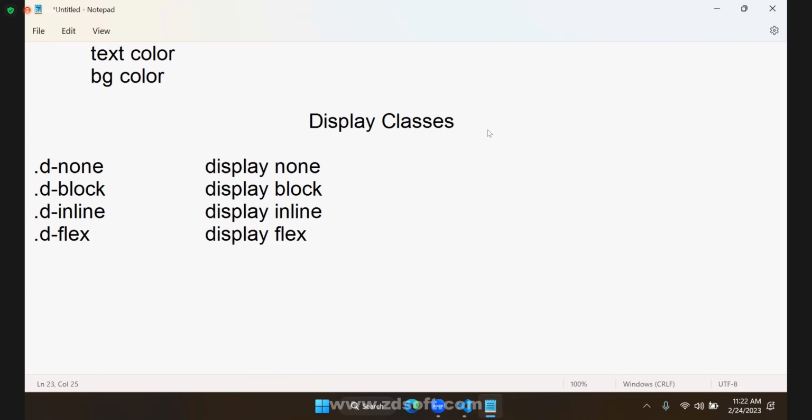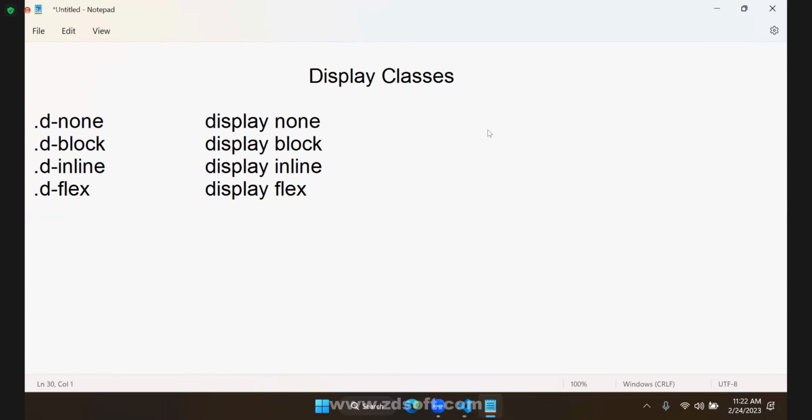Actually, we have grid also, but we don't have grid in Bootstrap directly like with the display. There is another technique I will tell you. So for display, what are the important classes we have? D none, D block, D inline, and D flex. How to use them, I will show you a simple point. Display none is going to remove the elements. Block is going to display the elements, inline and flex.